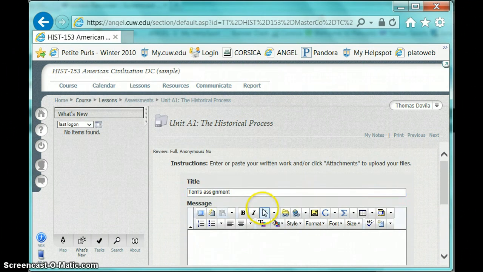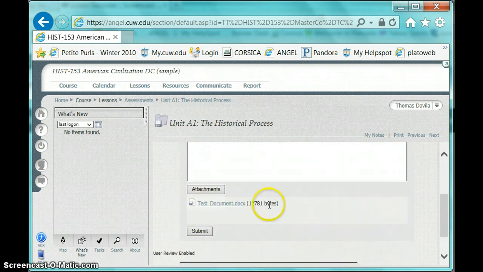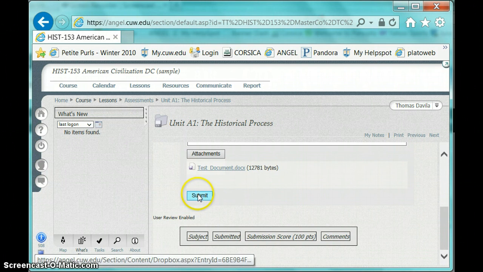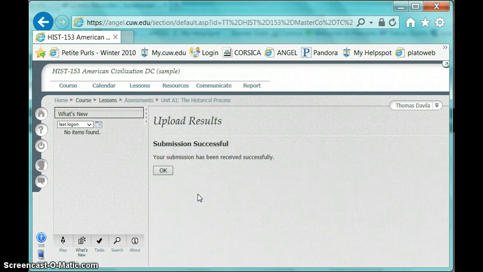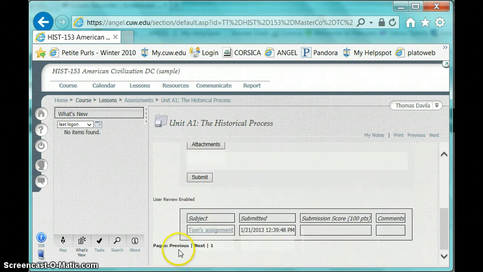You'll notice now here back to this Dropbox, it's still titled, and now my assignment's listed here. And when I see that and I'm ready to submit it, I just click submit. And it will tell me it was successful, unless of course it wasn't. And now you'll see that my Dropbox has my assignment listed as a submission. Once it gets graded, your grade for your assignment will also be here in addition to being in the gradebook.